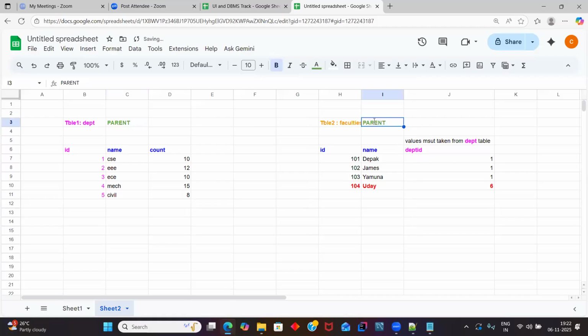And this table you have to consider as the child. The same example I just asked you about: you have money, it's not your money, it's your parents' money, right? Similarly, the faculty is a child table, but in the child table, one of the columns has values that should be taken from a parent table. So if you want to make this kind of relationship, you have to use a concept called foreign key.